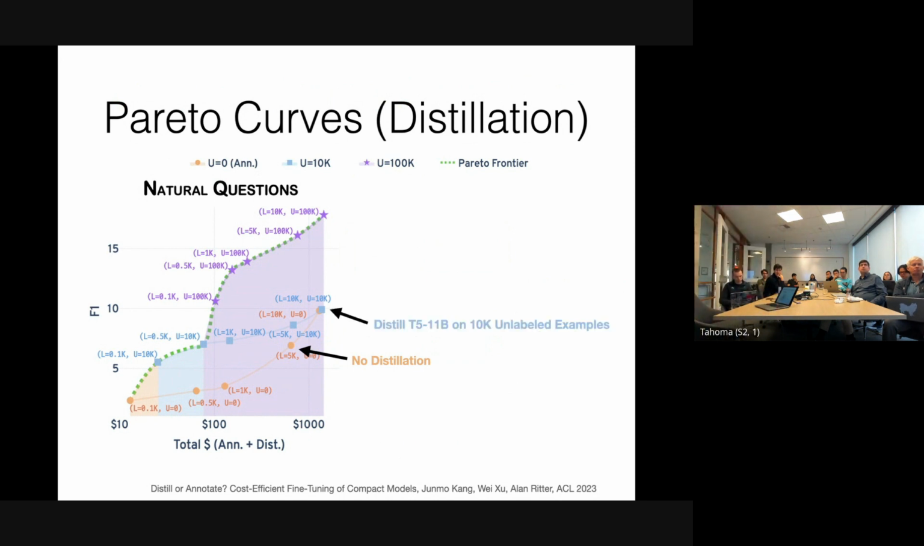The blue squares are where you first fine tune a T5 11 billion model and then distill it using 10,000 unlabeled examples. And then the purple stars are the same thing, except you're distilling using more unlabeled data, so it has a higher computational cost, right? As you go up here, you're allocating more of the budget towards computation and less towards annotation, right?